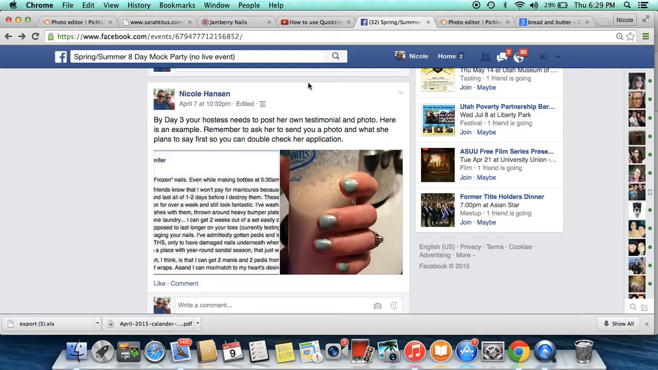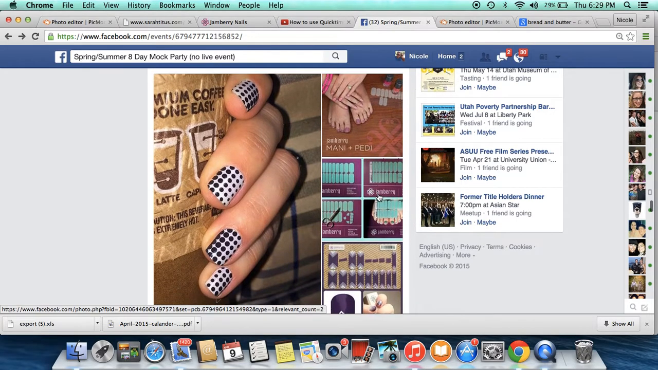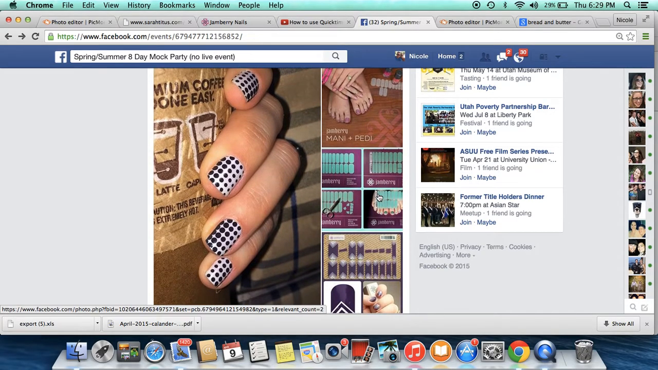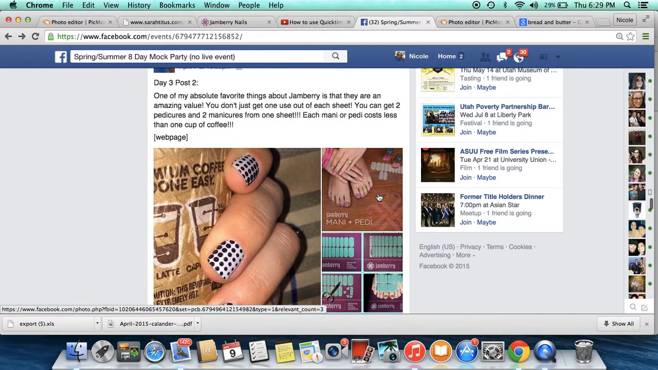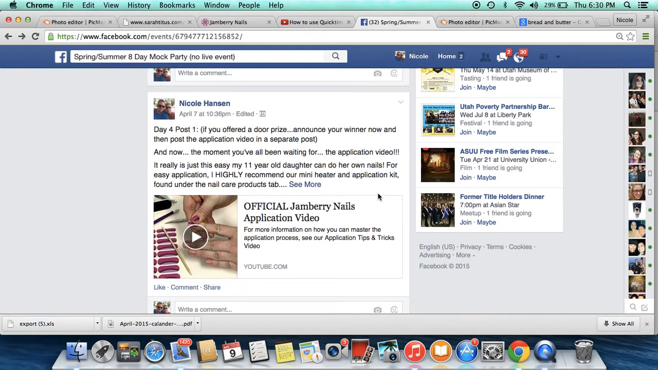So hostess interaction and getting her to upload an awesome photo of nail wraps. You want to make sure she sends you a photo first, which is very important. That needs to happen around day 2 or 3. So we want to cover the application value and the reason why a sheet is $15, and that it isn't just one application, it's going to give you 4 applications. You can do that through posting of words and images. And then, as I mentioned, just post the simple application video.